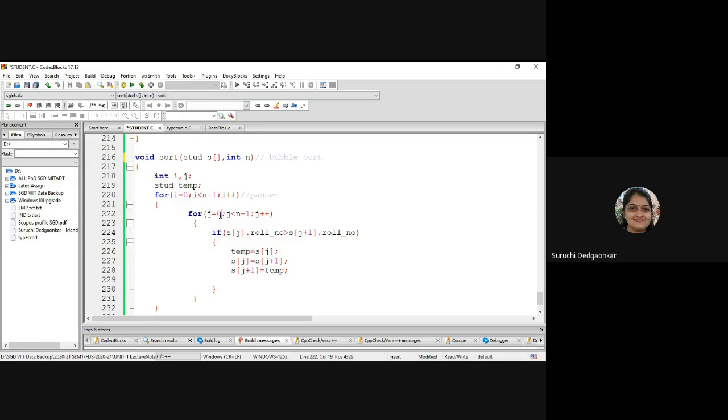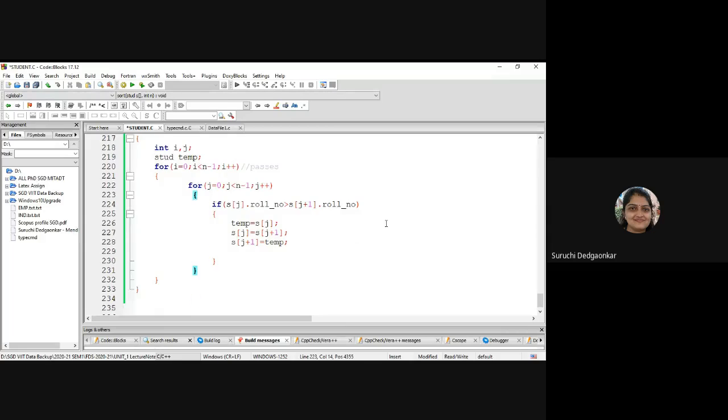So this j is pointing to the elements, j equal to 0 to j less than n minus 1, because we are comparing the jth and j plus 1th element. Okay, j and j plus 1 we are comparing. That's why, if they are not in the required order, we are going to swap them. Okay, we're going to swap. Clear? This is for swapping.